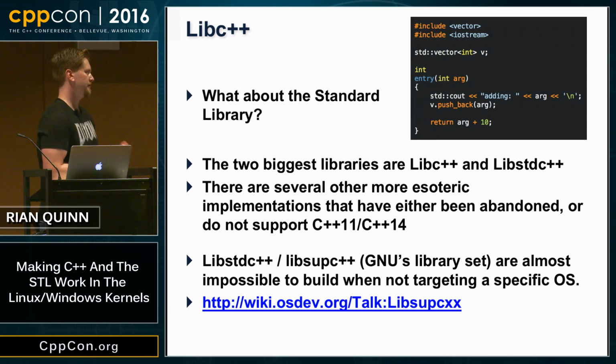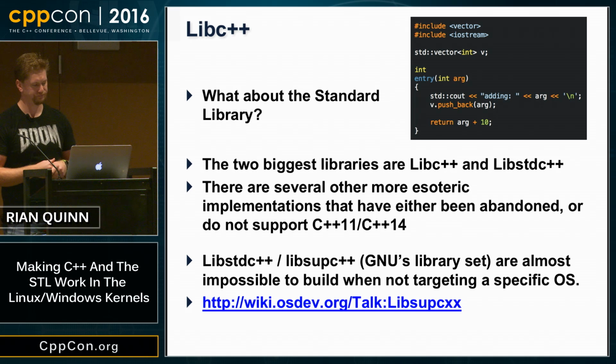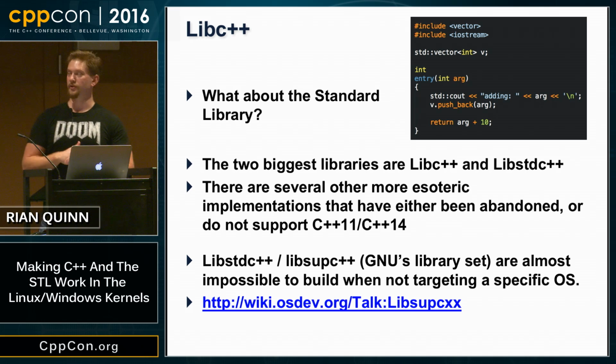The two biggest ones out there are libc++ and libstdc++. There's a lot of other ones, more esoteric in nature, but most of them have either been abandoned at this point or they don't support C++11/C++14. And I really wanted to be up to date. And the last thing I want to do is start a project that's already in the past. So those are the only two I get, basically.